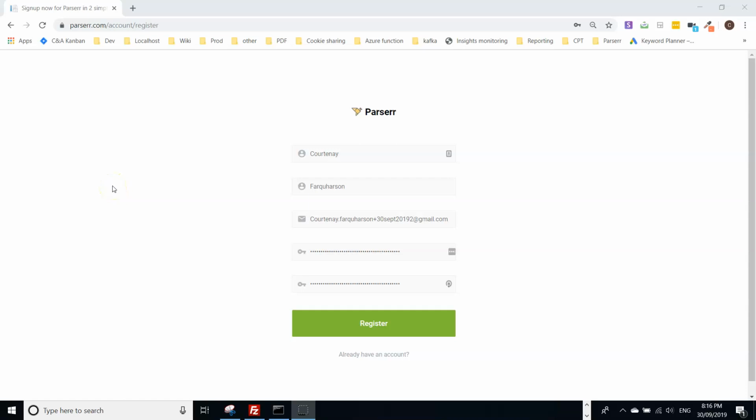Today I'm going to show you Parser and Hubspot's new integration. You can use Parser to extract information from different emails, PDFs, CSVs, Excel files, and extract that information into Hubspot. I'm going to give you a quick demo on exactly how we can do that.